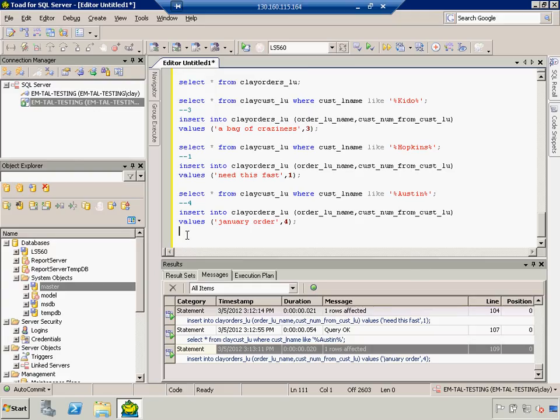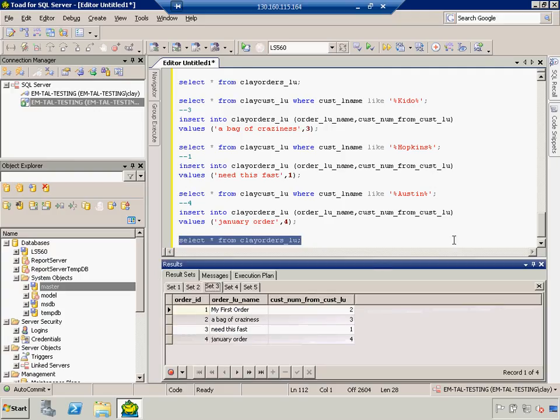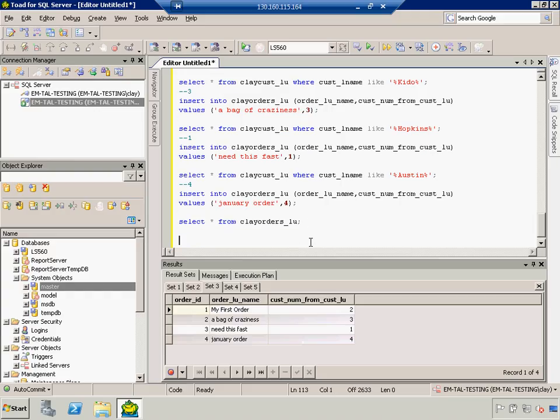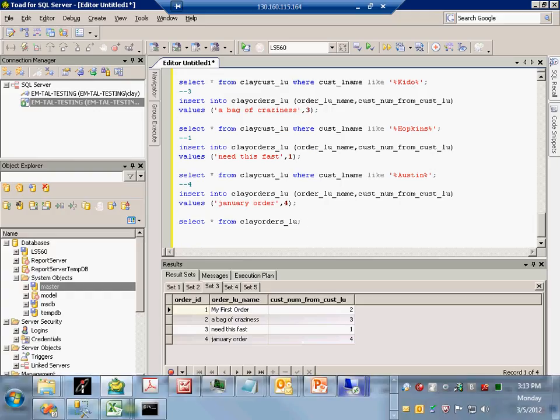Let's just do a quick little select statement just to see what's in there. Select star from Clay orders LU. All right, put the semicolon at the end. Don't forget that. Let's see what all is in our orders table. So we've got my first order and the customer ID, a bag of craziness and the customer ID, need this fast and the customer ID, January order and the customer ID for that. Very good. Now we're going to move on to putting data into our other table, the packing list table. That's what's coming up next.